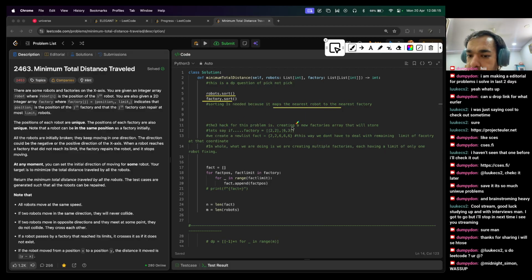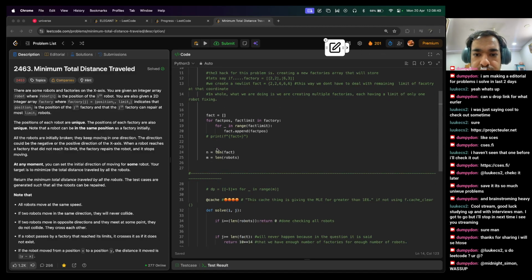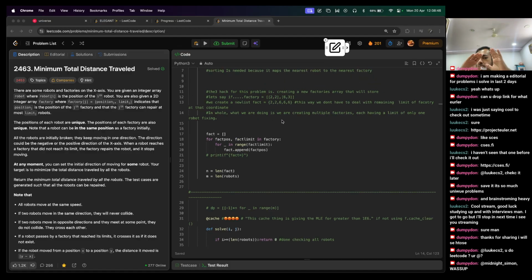The hack for this problem is creating a new factories array. Let's say factories was 2 with limit 2, and 6 with limit 3. Then the new factories list will look like 2 comma 2, 6 6 6. This way we don't have to deal with the remaining limit of a factory at that coordinate. In whole, what we are doing is creating multiple factories, each having a limit of only one robot fixing. So if that factory has been picked, look for another one.